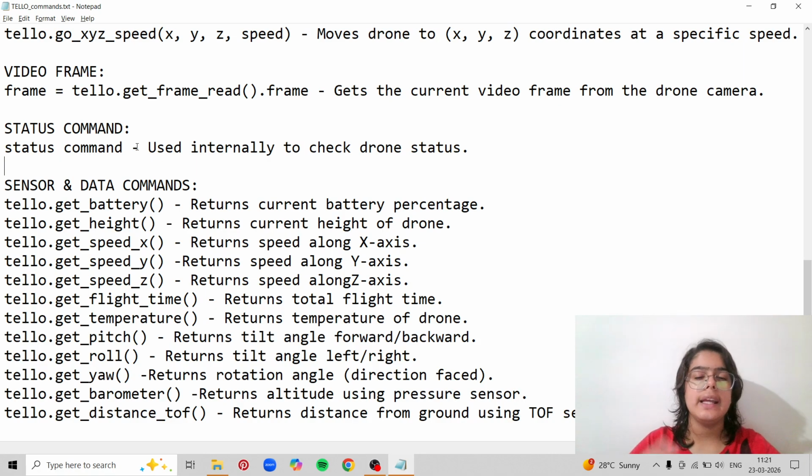It will simply tell you all this stuff, like the temperature of the drone. If the temperature is way too high, the drone might land automatically, so you won't get to understand why the drone has landed. But the status command will help you understand what error might have come in the internal system of the drone.